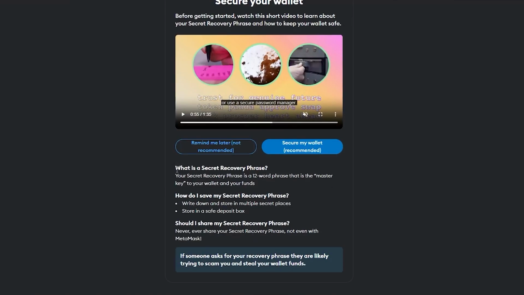Here is where you will go ahead and get started with your secret recovery phrase. So this is going to be a 12-word phrase that is the master key to your wallet. So this is what I was talking about earlier if you already had one, right? How do I save my recovery phrase? All right, you have to write it down or just store it in multiple secret places.